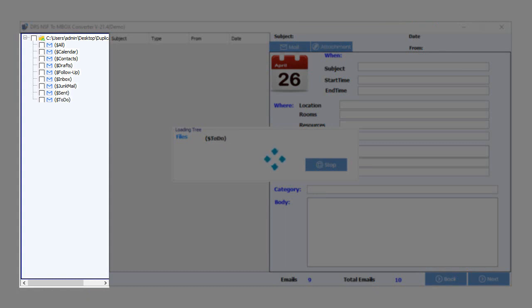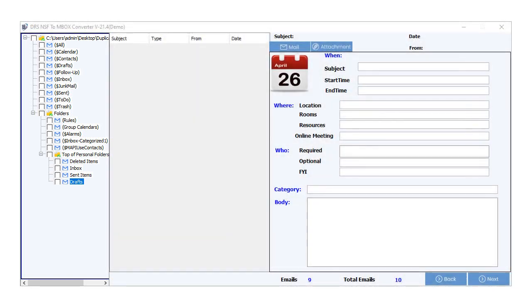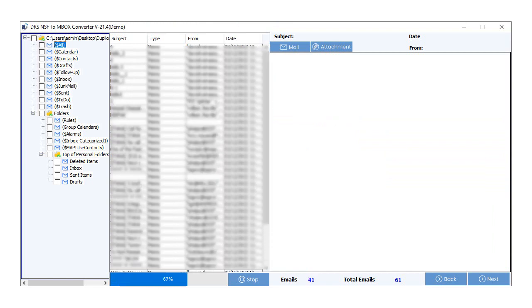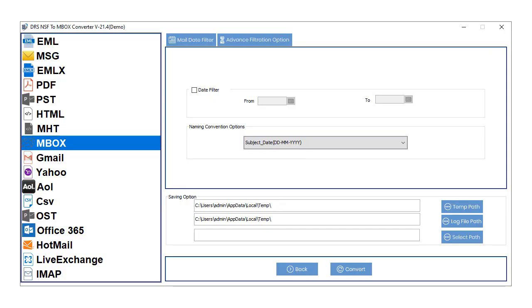Now, you see a tree structure in the left pane of the tool. These are the mailbox folders of the selected NSF file. Double-click on any mailbox folder to check the list of all its emails. Similarly, you can also check the preview of any email by selecting that particular email. Tick the mailbox folders that you want to convert and click on the Next button.